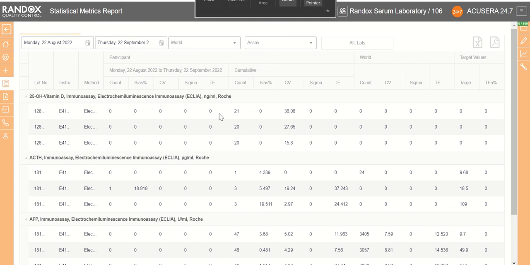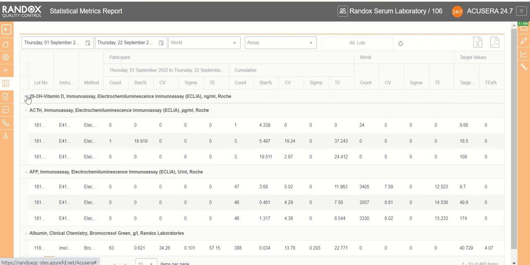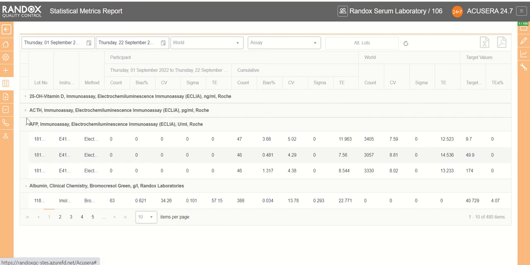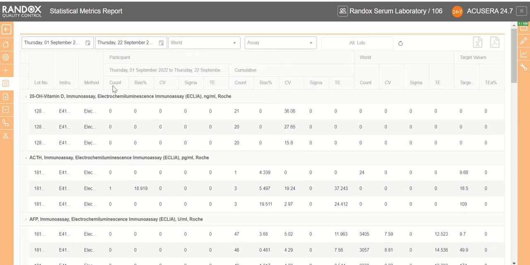So I'm just going to take a wee look at another tab that I've opened, and I've already generated this report for this date range. As we see here, we're able to collapse our assays, increase the amount of items per page. So if we want to find our albumin, we can see our different statistics.